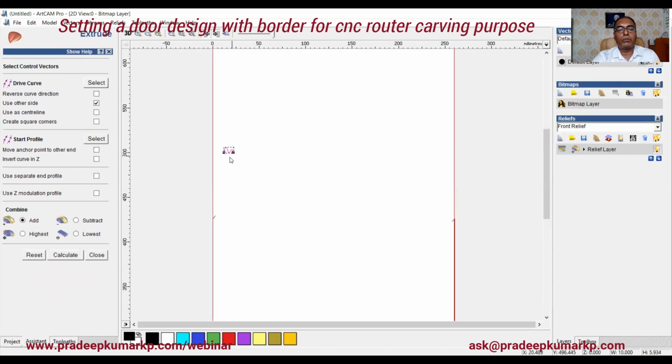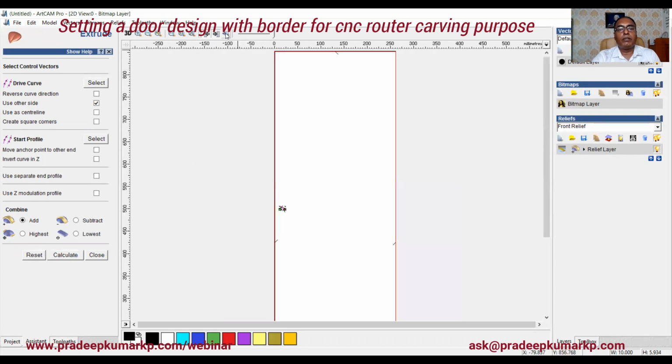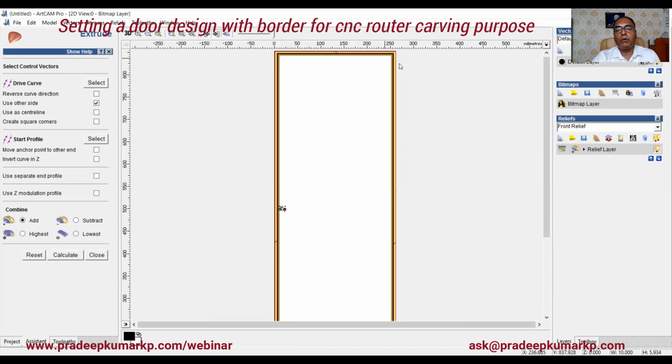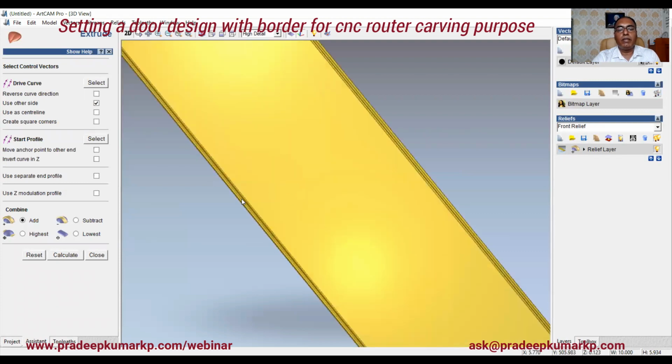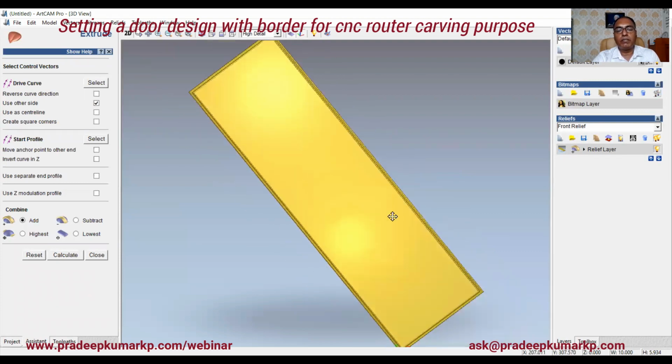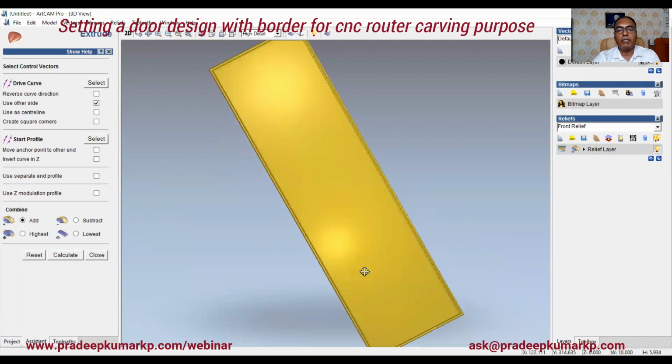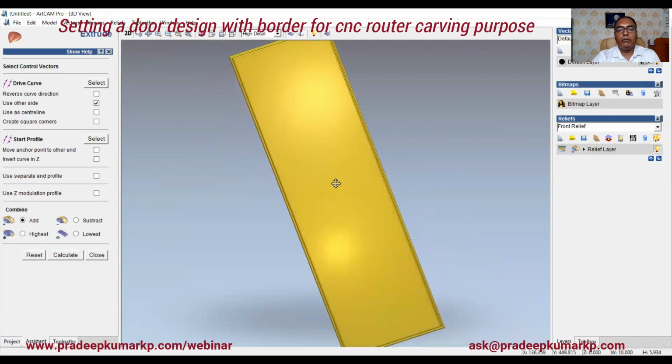And the start profile we will select. This is the cross section, so this will be taken as the start profile. Then we will give the command calculate. Okay, so we will get it in 2D. If you look at the preview, you can see the border has been created. So this is in 3D. If you look at it, this is the border with the 10 mm boundary width. So the border has been created now.